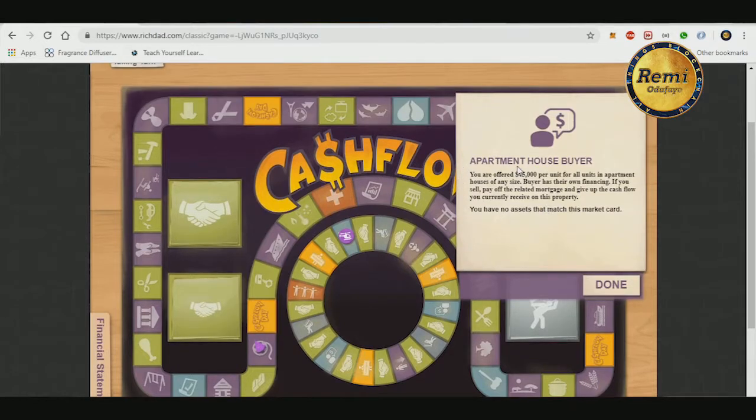And this is the market. It says apartment house buyer. You are offered $45,000 per unit for all units in apartment houses of any size. The buyer has their own financing. If you sell, pay up the related mortgage and give up the cash flow you currently receive on this property.